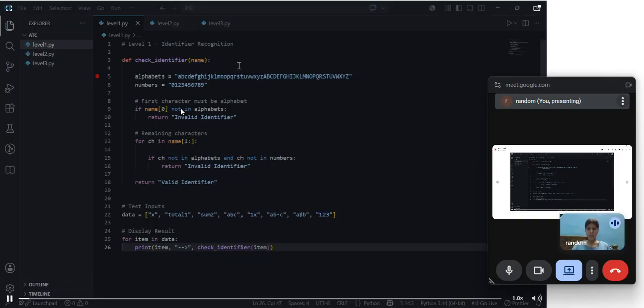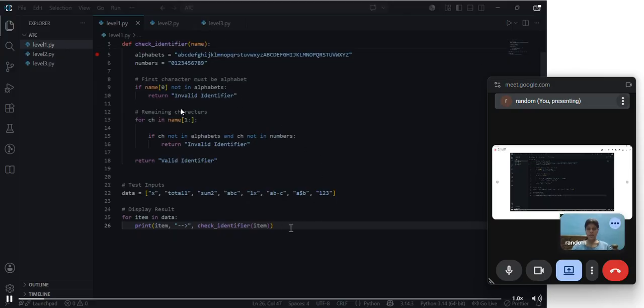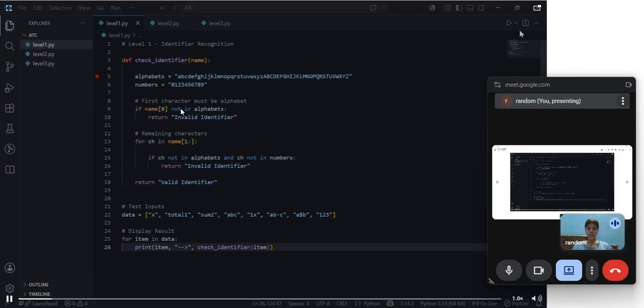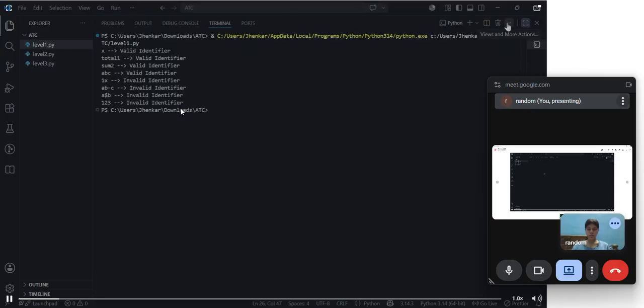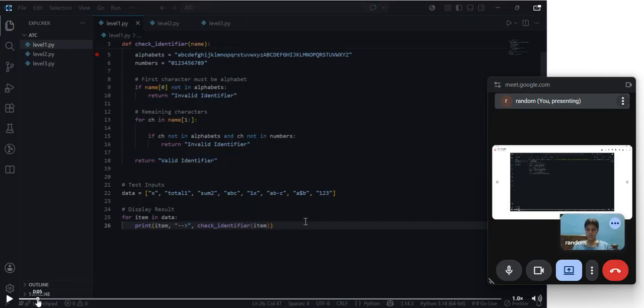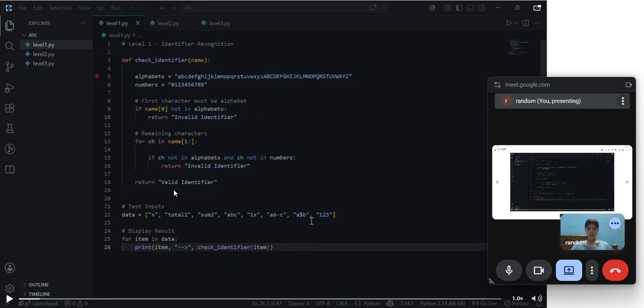So, let me now explain the identifier recognition code from this code. In level 1, the program checks whether the given string is a valid identifier or not. The function checks the identifier name, and it is created for validation.